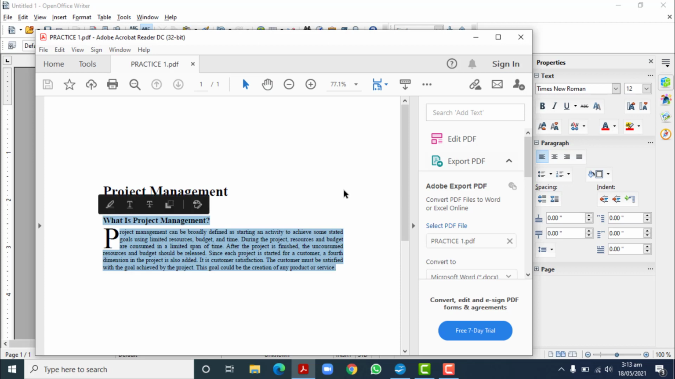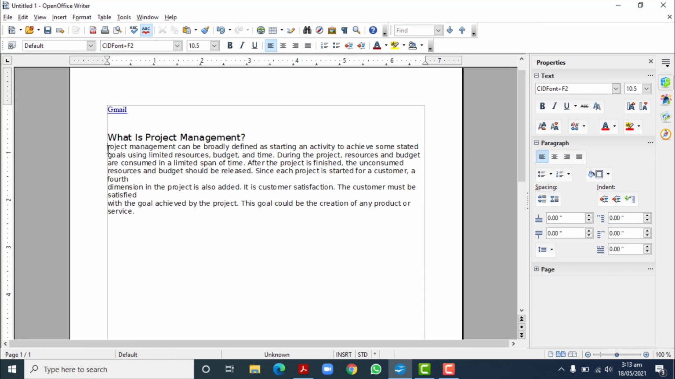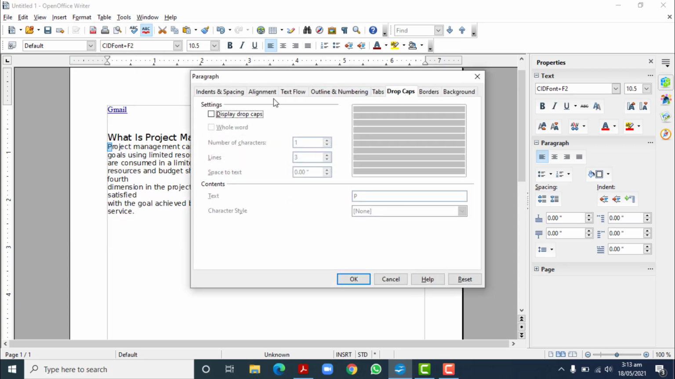Okay, so if we just copy paste it over here, see, there is no project management written, so this you will see. Okay, so we want this P to be drop capped on these 3 lines, so we will just select this P and we will go to the format tab, and because it is being applied in the paragraph, so we'll open up the paragraph tab, drop caps, display drop caps, whole word, and the number of characters. I want it only to appear at 1 character, so this is just 1.